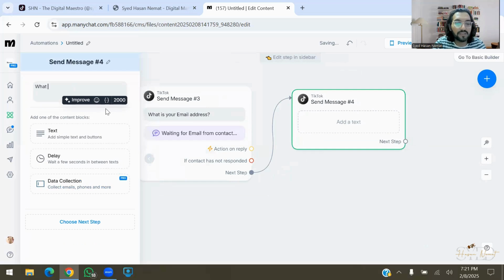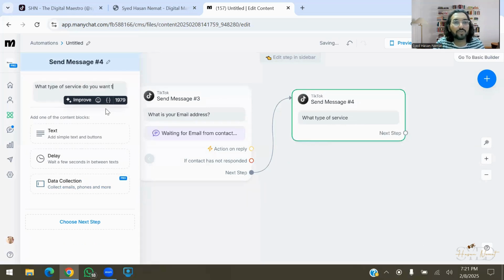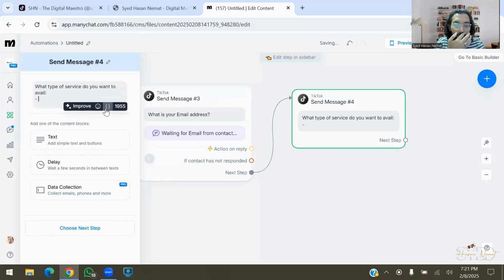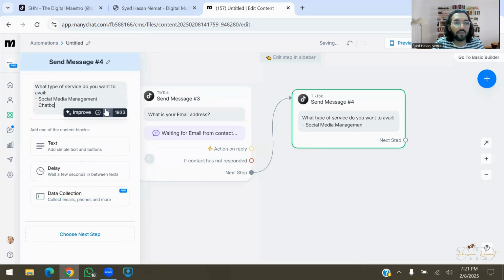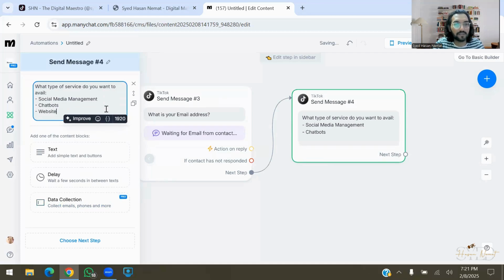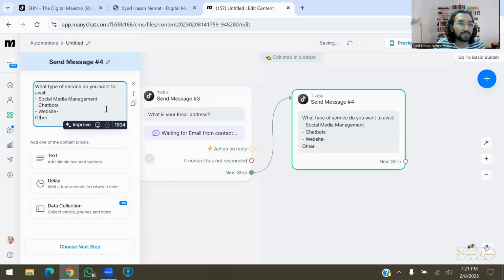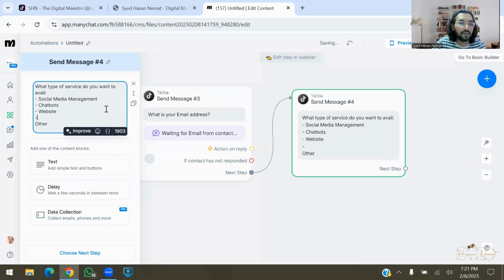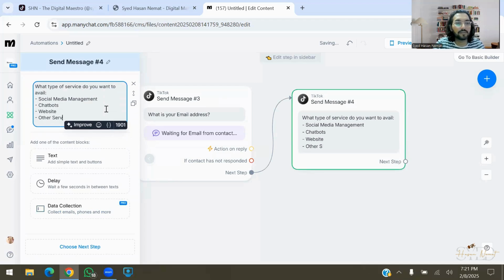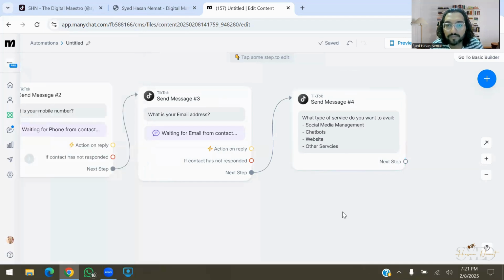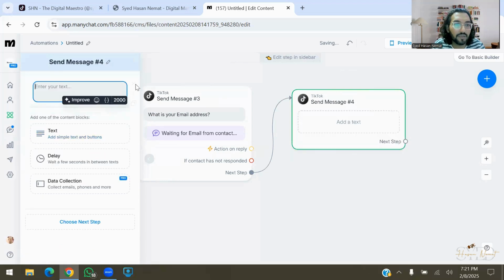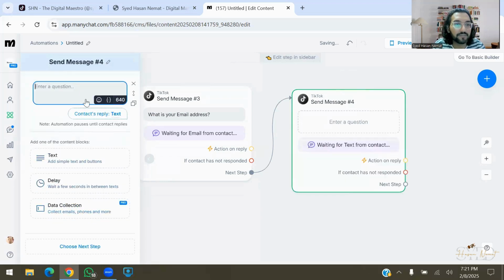Okay, what type of service do you want to avail? We will give them a choice between social media management, chatbots, websites, others, other services, right? Okay, that would be a data collection.